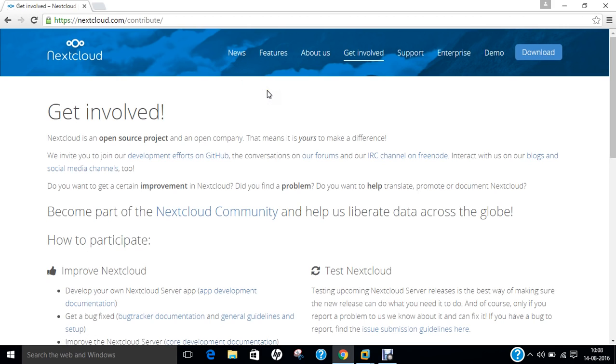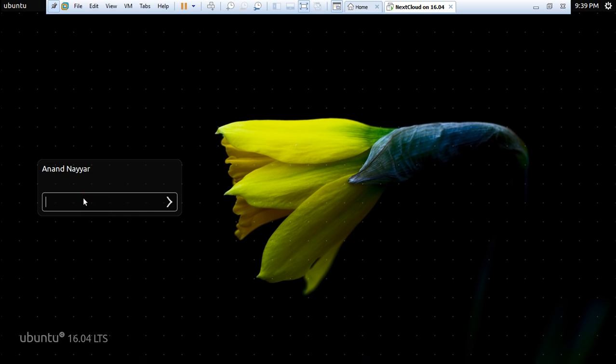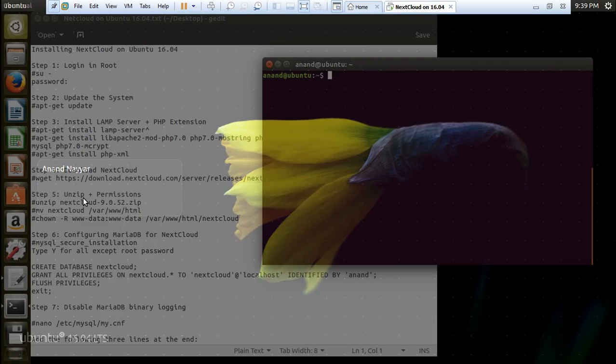So let us go to Ubuntu 16.04, which I have already installed on VMware and allocated 2 GB of RAM, and I will be using that Ubuntu 16.04 64-bit in order to install Nextcloud on the server. So let us open the virtualization. You can find I've already started my Ubuntu 16.04, so let me log in.